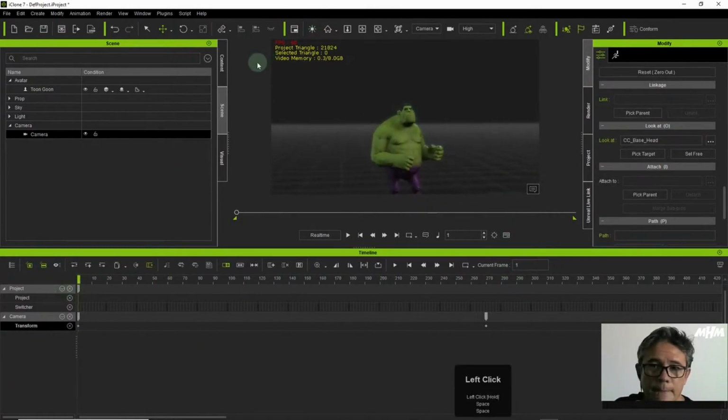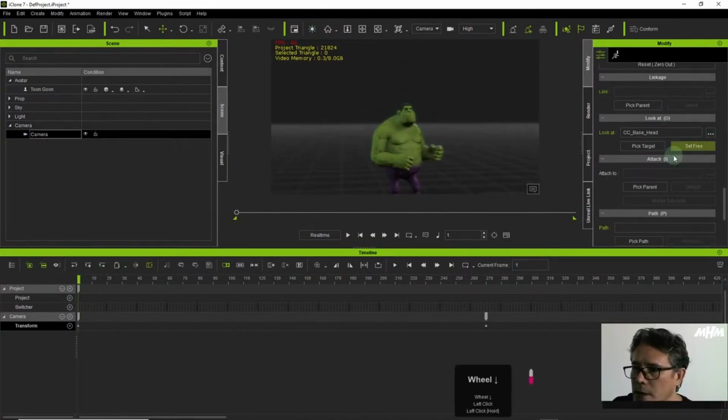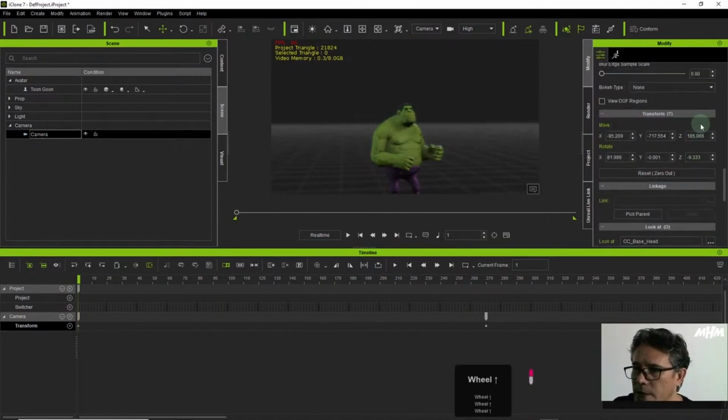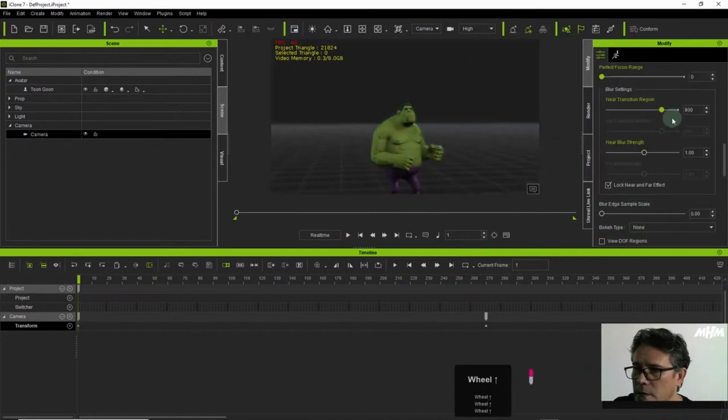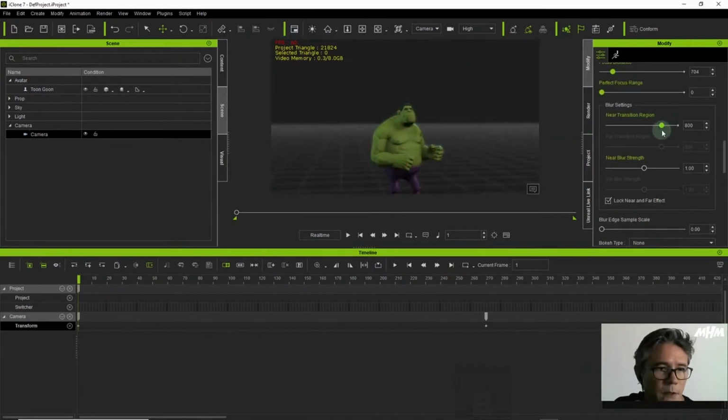All right. It's not great though, is it? Camera, select the camera. Why is this depth of field? Yeah, to be honest, I don't.